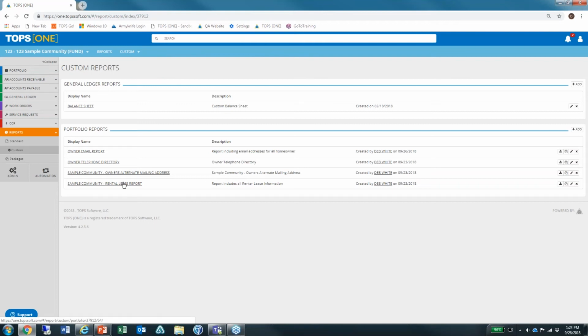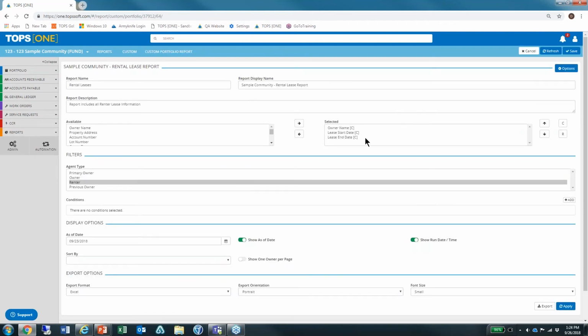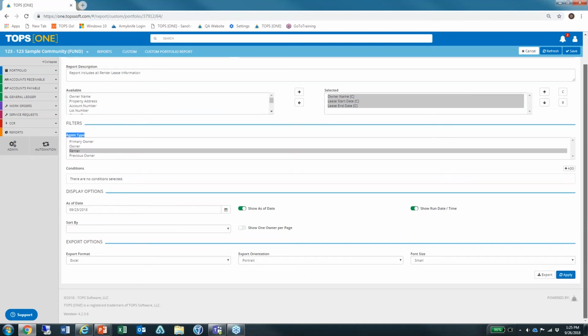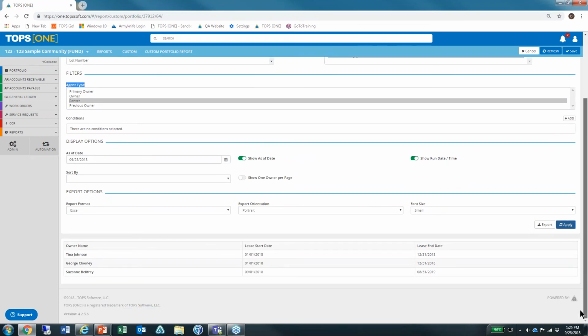I have a rental lease report. Now, pretty much standard. You can see here what items I've selected for my report: owner name, lease start date, lease end date. And also my agent type I've selected as renter. So this is only going to include the owner types of renter. And if we apply this, this is a pretty nice report.